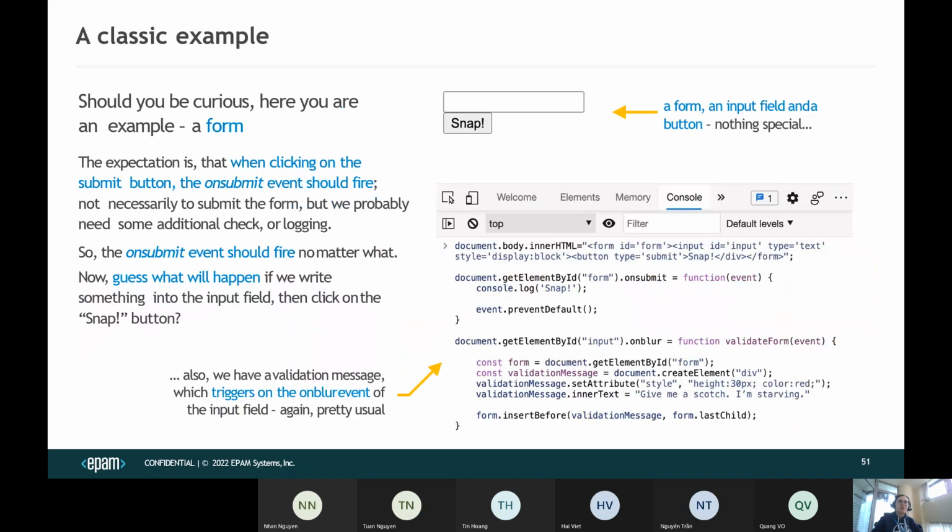So form, we have already discussed form today. Here we have a very simple form, an input field and a button to submit it. So what we are expecting by default: when we click on the submit button, the onSubmit event should fire. It should not necessarily submit the form, we can do prevent default. Let's move to the right corner of our slide and look at the example.